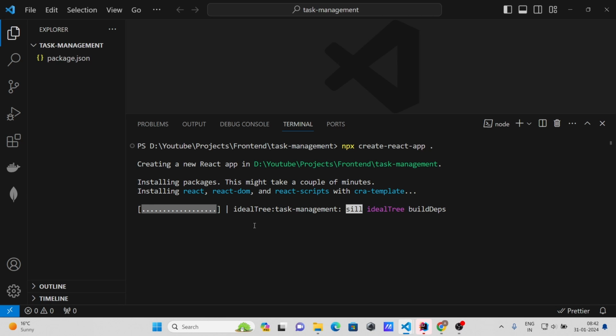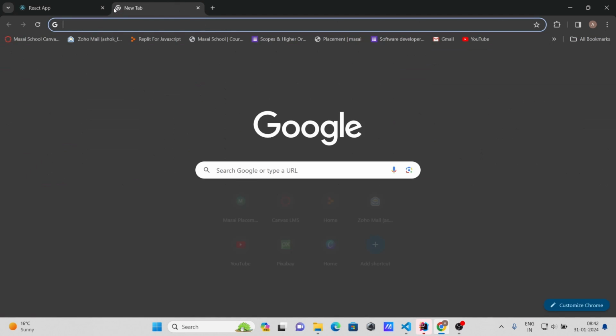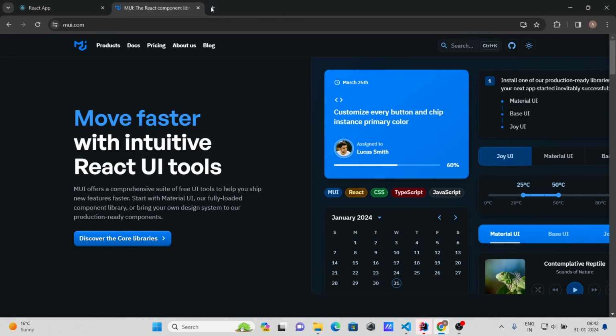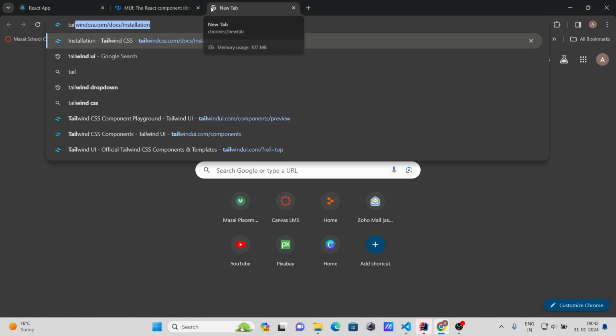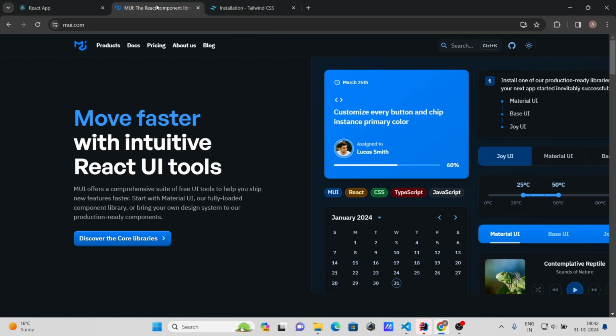Meanwhile, let me introduce some libraries we are going to use in this project. So first of all guys, we are going to use Redux Toolkit for state management. Okay, and for the component library we are going to use MUI and Tailwind CSS. All right, these tools and libraries we are going to use in this project.